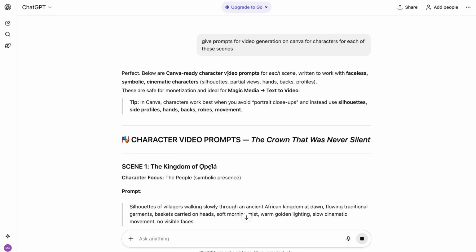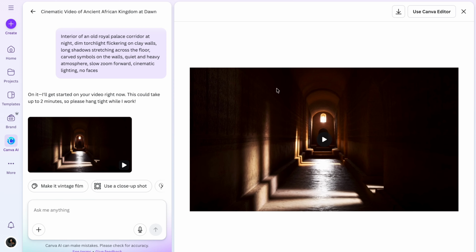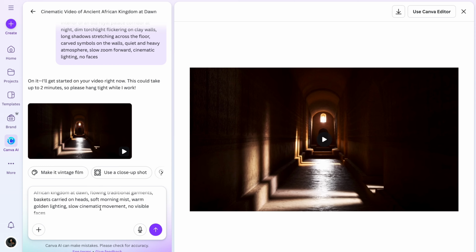So first off, it's saying that we are going to get cinematic characters to work with. These are safe for monetization and ideal for magic media, text to video. And then there's a pro tip here. In Canva, characters work best when you avoid portrait close-ups and instead use silhouettes, side profiles, hands, backs, ropes, and movement. So for scene 1, we are going to make an attempt at creating this character. So you copy this prompt and head back to Canva, paste it here, and enter.